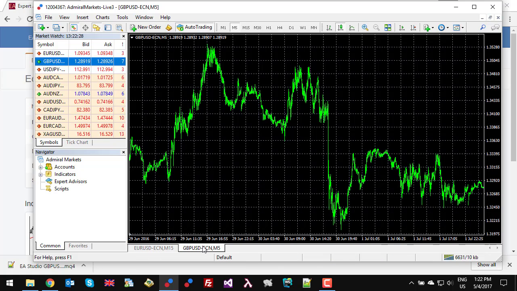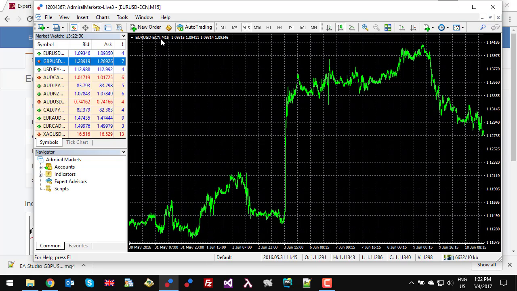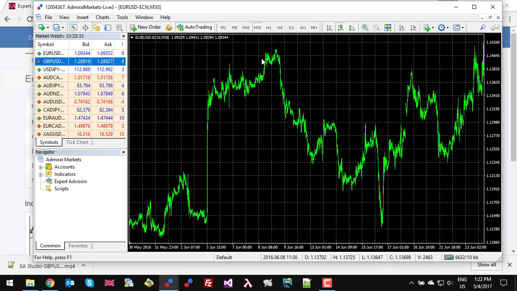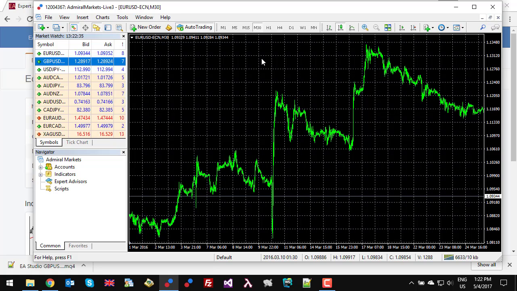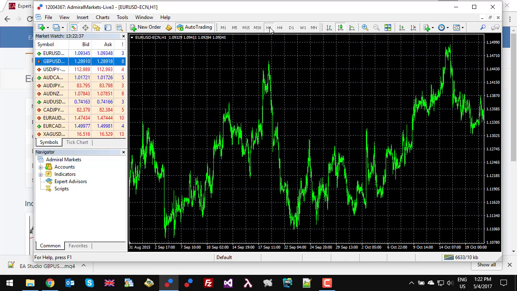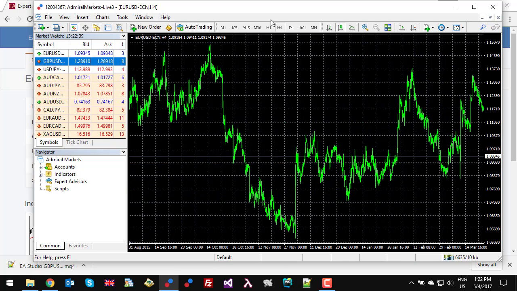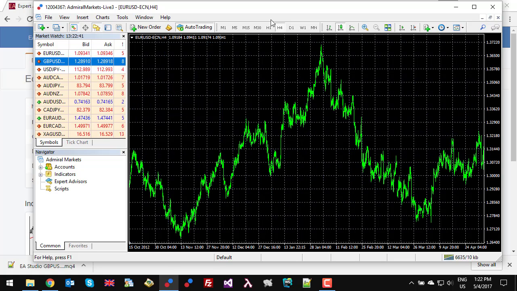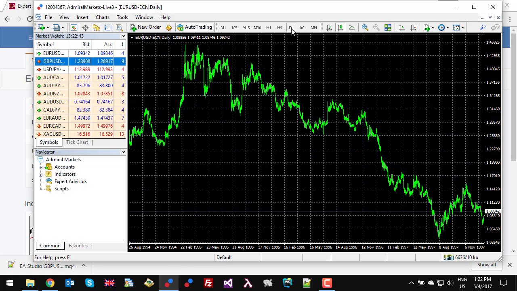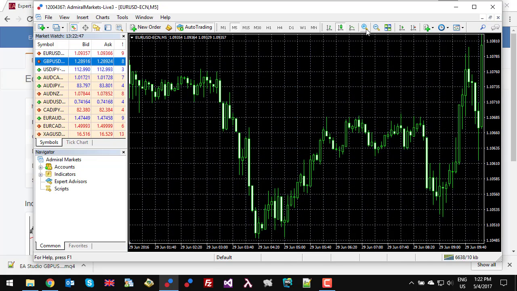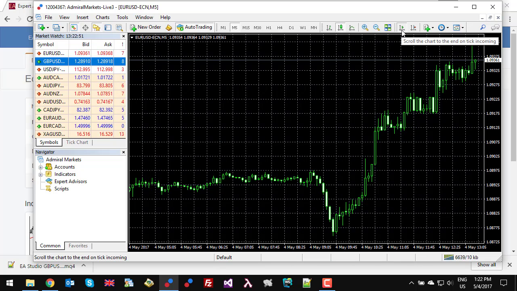I'll return back to EURUSD, and I'll check if I have all periods up to D1, like that. So when I have all that, I can return back to my usual view of the chart and switch on the scrolling. So the data are loading here.